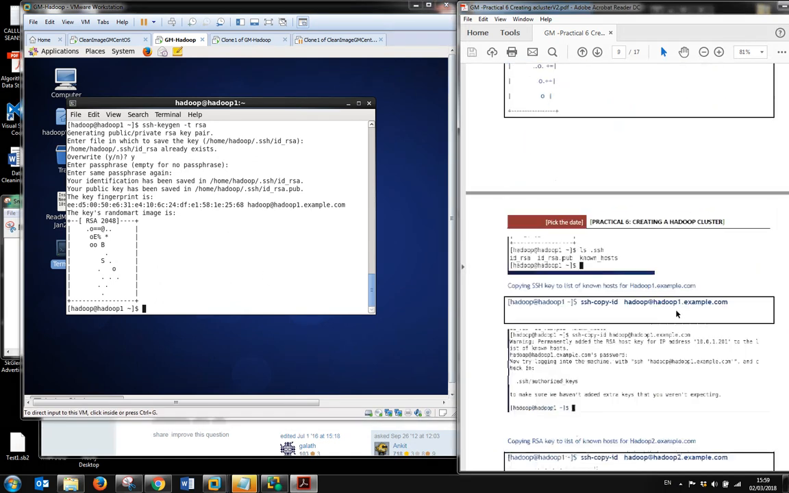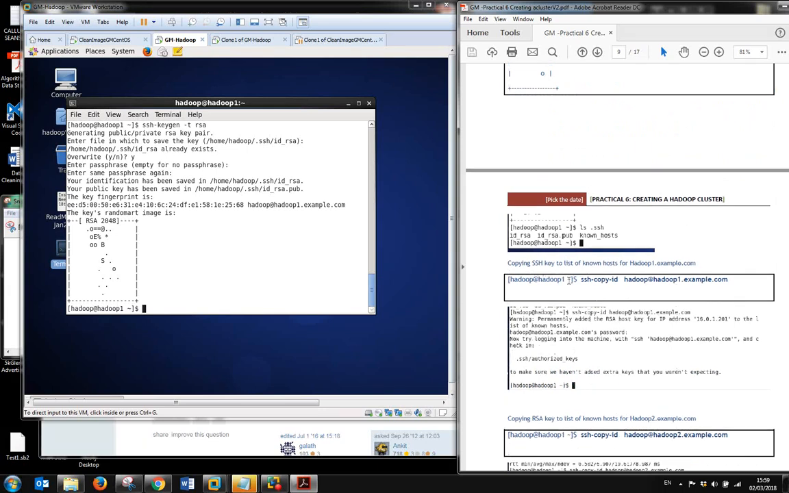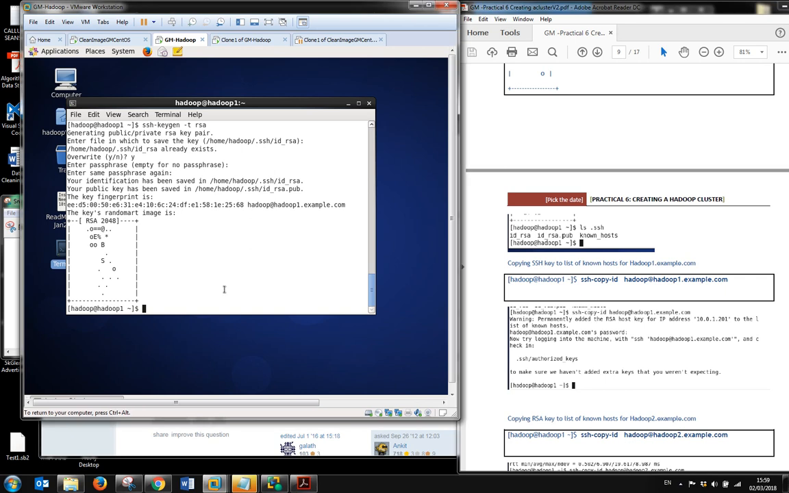So what we want to do now is we want to allow Hadoop 1 to connect to itself without setting a password, and to allow Hadoop 1 to connect to Hadoop 2 without setting a password. So we use ssh-copy-id. What we're going to do is copy the keys and the client authentication over to the particular machine.